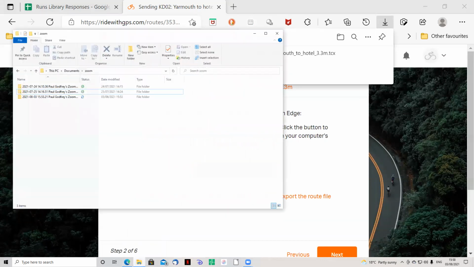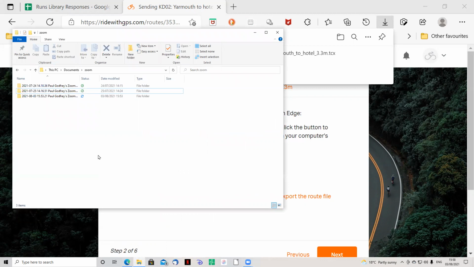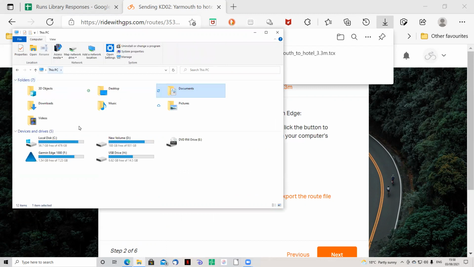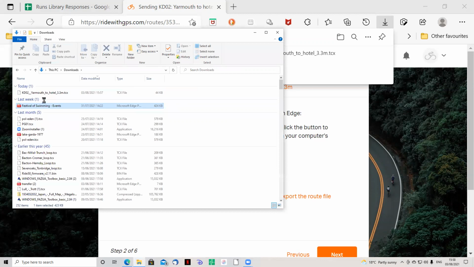You click on that once and you get a window come up that shows you all the different files that you're currently using. So what we're going to do is click on This PC. You can see when I've done that, it's taken me to the root directory of my PC, and what I want to do is click on downloads. So double click on that, and you can see that at the top there, it says today, KD02 Yarmouth to Hotel, and that's the file that we're interested in. That's the one that's got our ride in it.